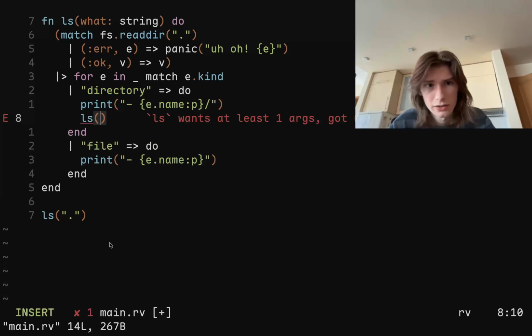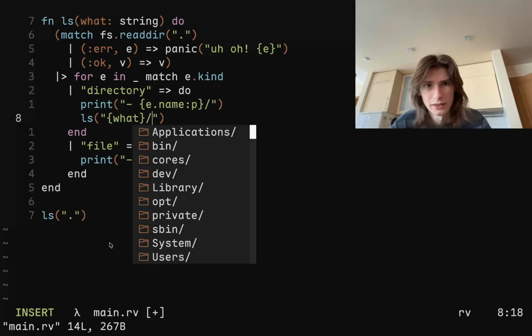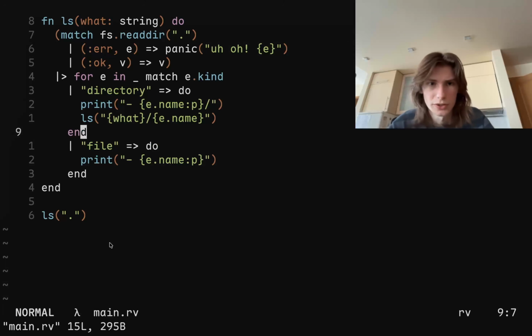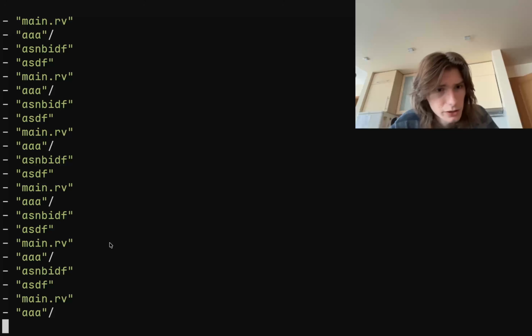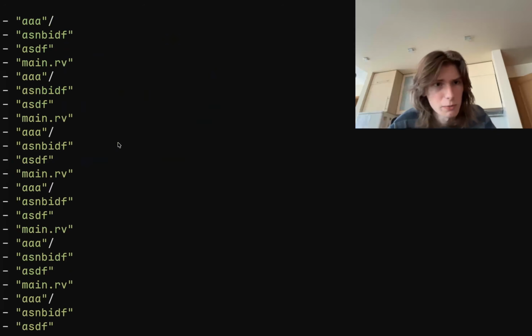So we can say ls direct. Let's say what, and then e.name, right? And in recursion, it's going to work just fine. Am I doing it correctly? No, I'm not. What am I doing here? What did I just mess up? How could I have possibly messed this up?